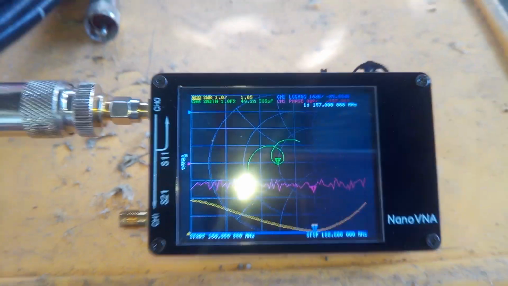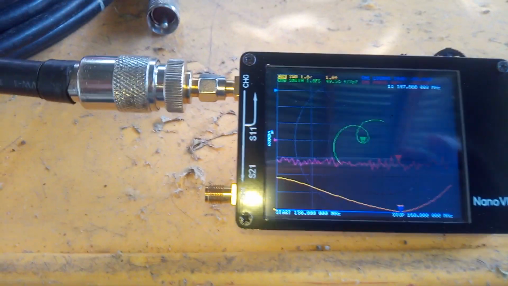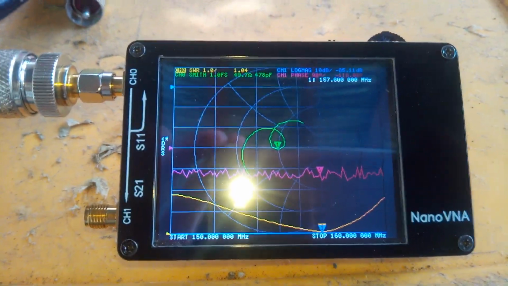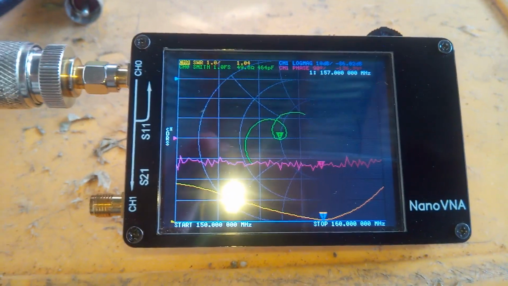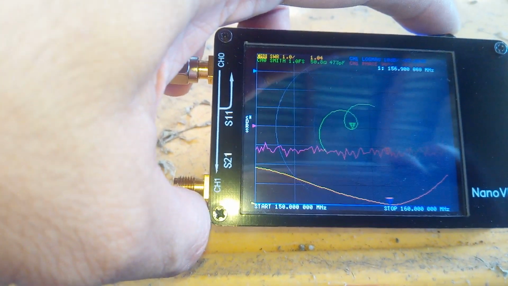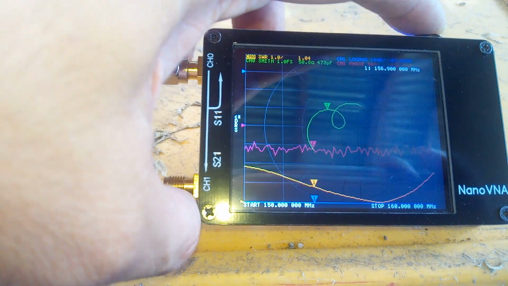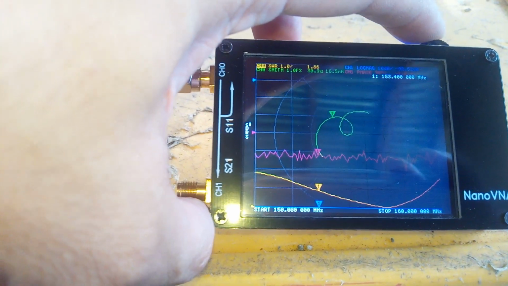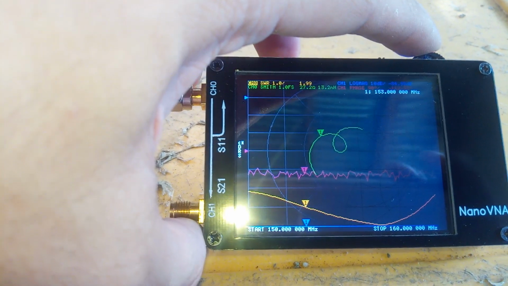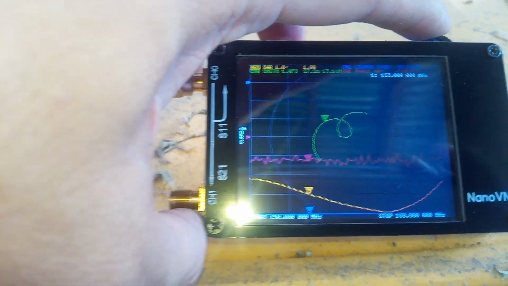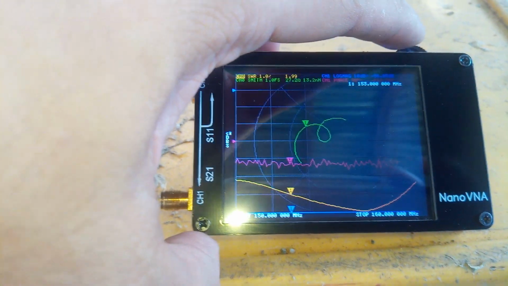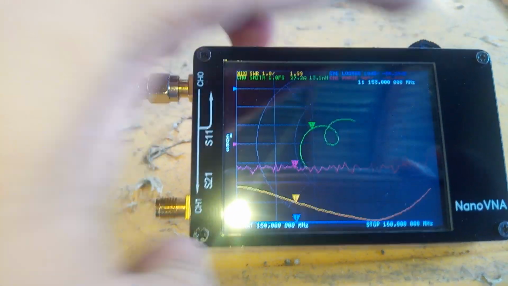So as we can see, the frequency sweep is from 150 to 160, as you can see at the bottom of the NanoVNA. The usable bandwidth is from 153 as a transmitting antenna. So that's the lowest frequency on the band. It's 153 MHz at 2:1 SWR.